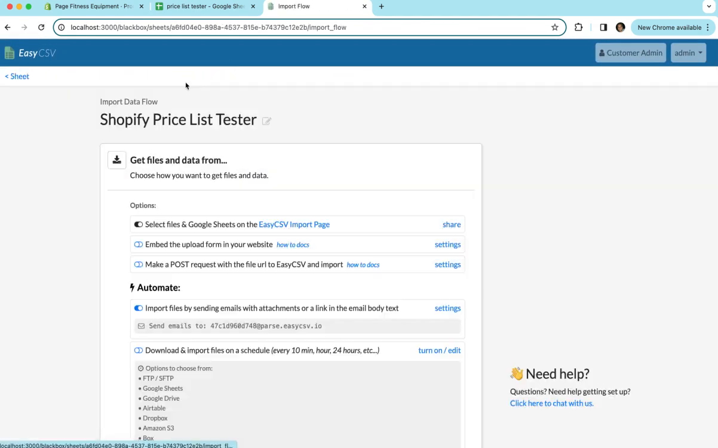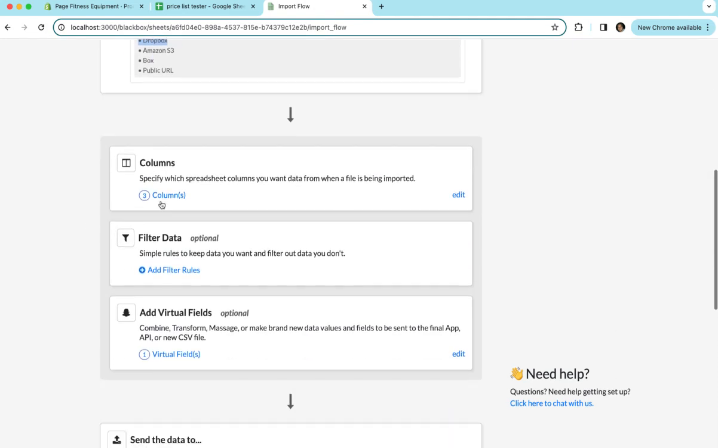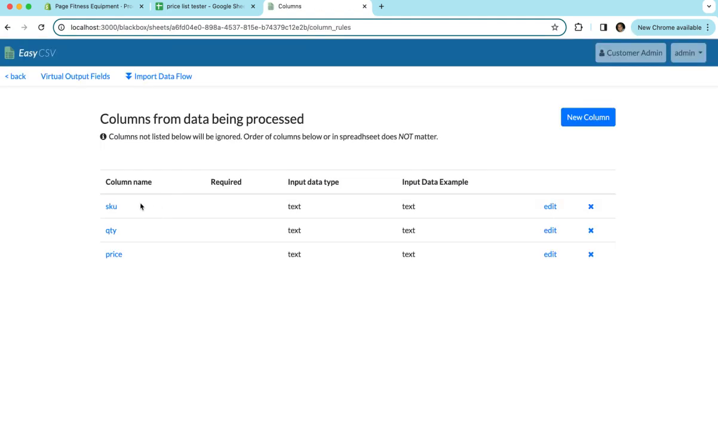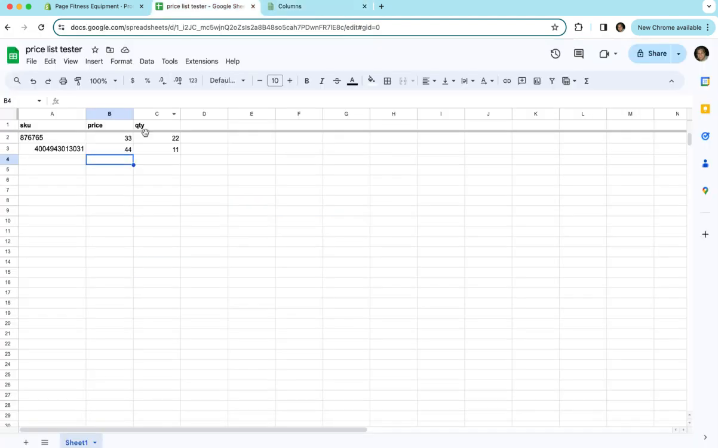If you go to the import flow, this is where it details how everything works. The top is how we can get files: email, fetching, or uploading from the page. The middle is the columns, the columns you've told us to pull from the file. I'm going to delete quantity because we don't need it, so we're just going to pull SKU and price from this file.